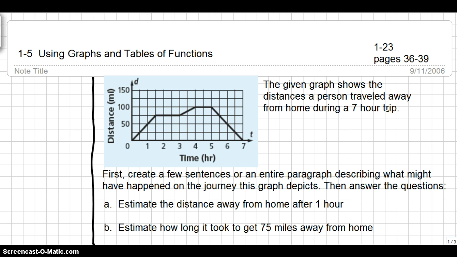For the most part, I think most students can answer them, either without my help or with a little bit of prompting. So that's why we're just going to go over a few of the questions here and see how students fare. First, I'd like students just to create a few sentences, or maybe even an entire paragraph, to describe what might have happened on this journey that the graph is showing. And then they're going to answer some questions.